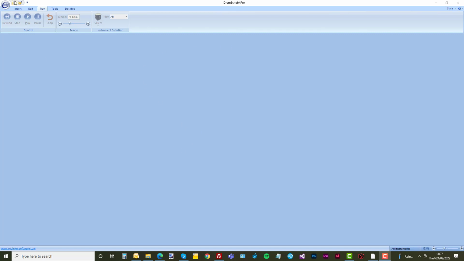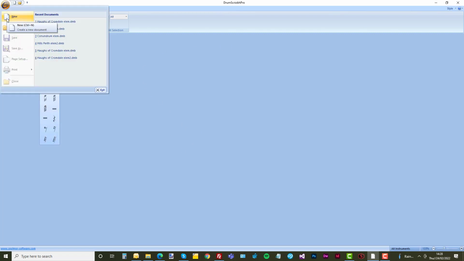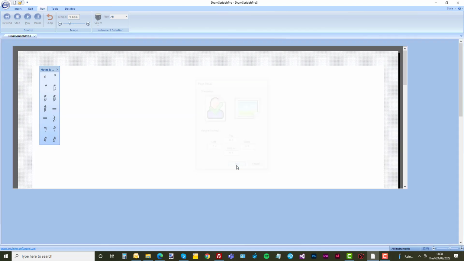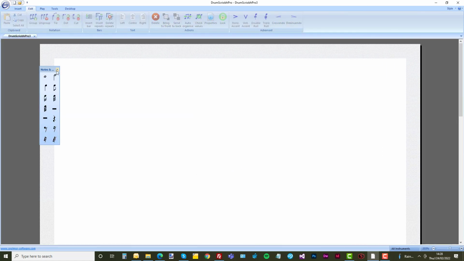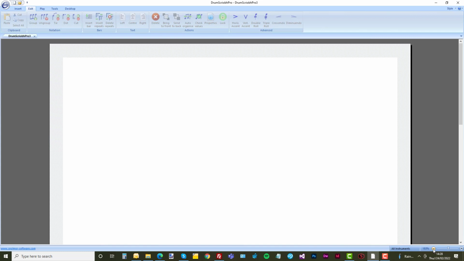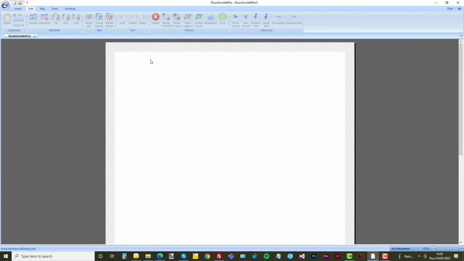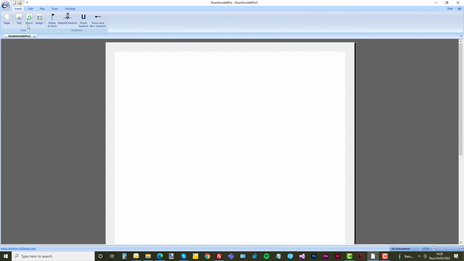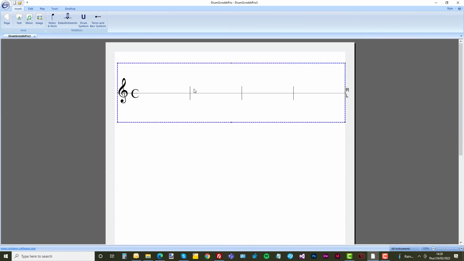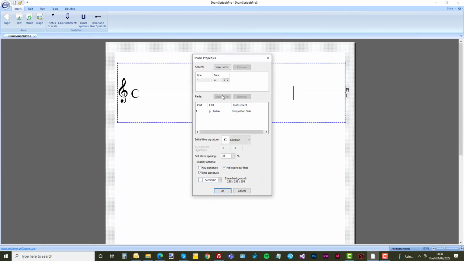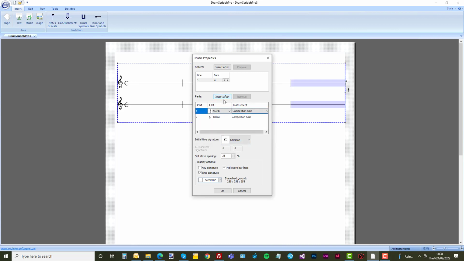Okay, to get started we select New and OK. We'll just resize, insert tab, music and draw out the stave. We click anywhere within the music object, the white space, right click on properties, and then we insert the additional parts.